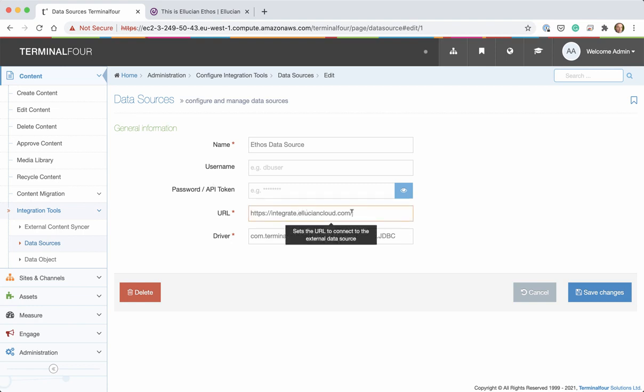Also, I've got the URL of the Ellucian Ethos cloud instance that we're using, and also we've got the driver. You can copy and paste this from the docs. It's the driver that Terminalfour will use in order to connect with Ethos. So now we've got our data source in place.